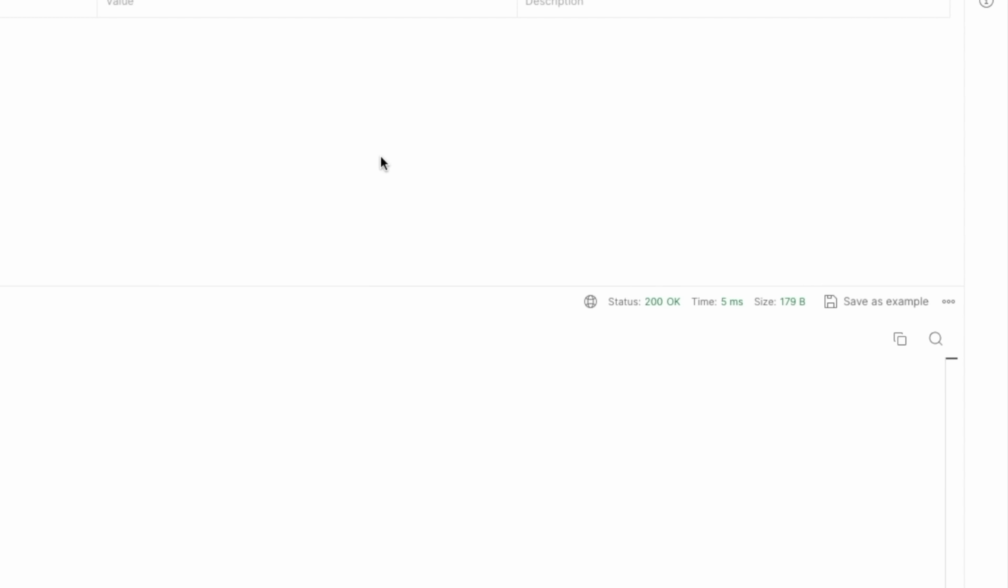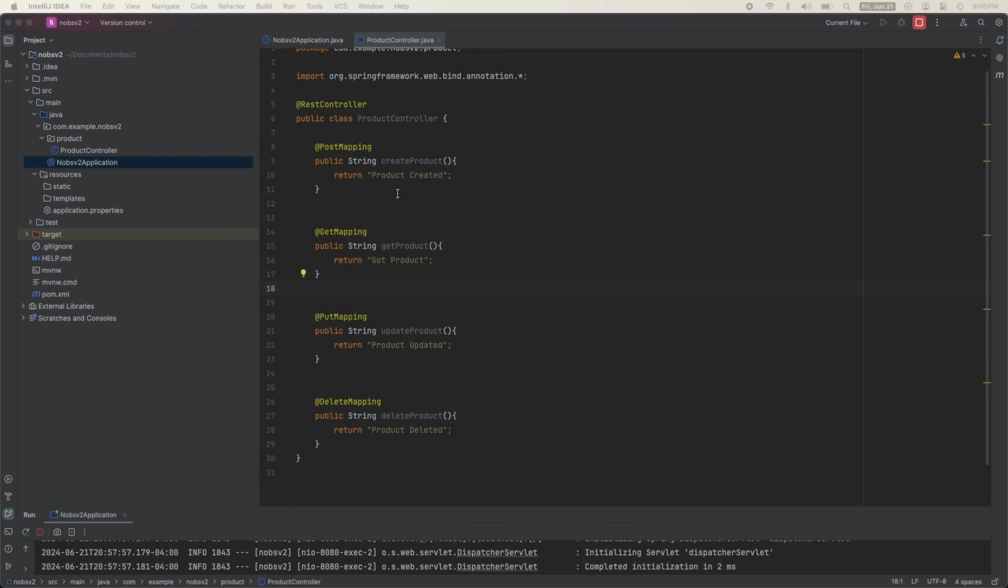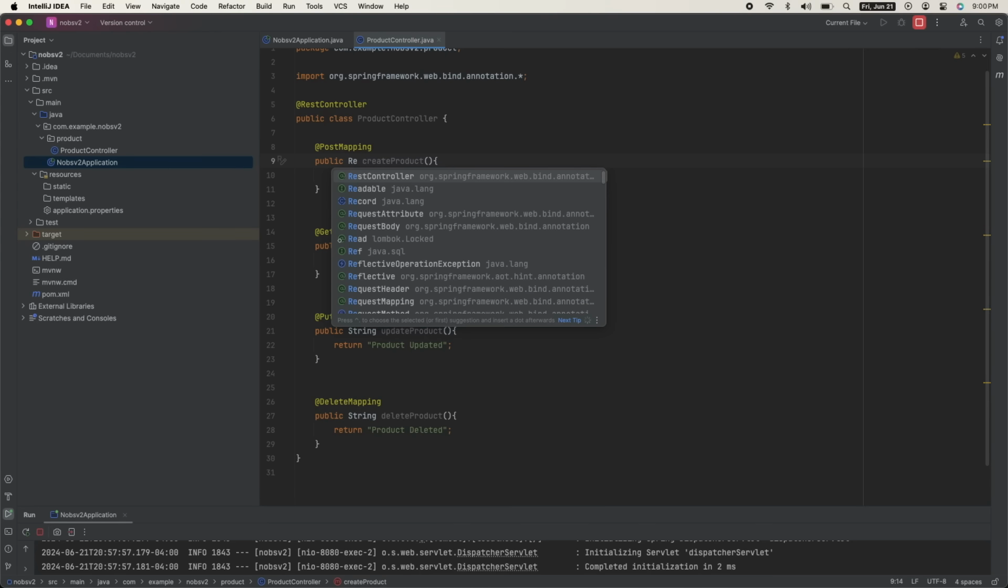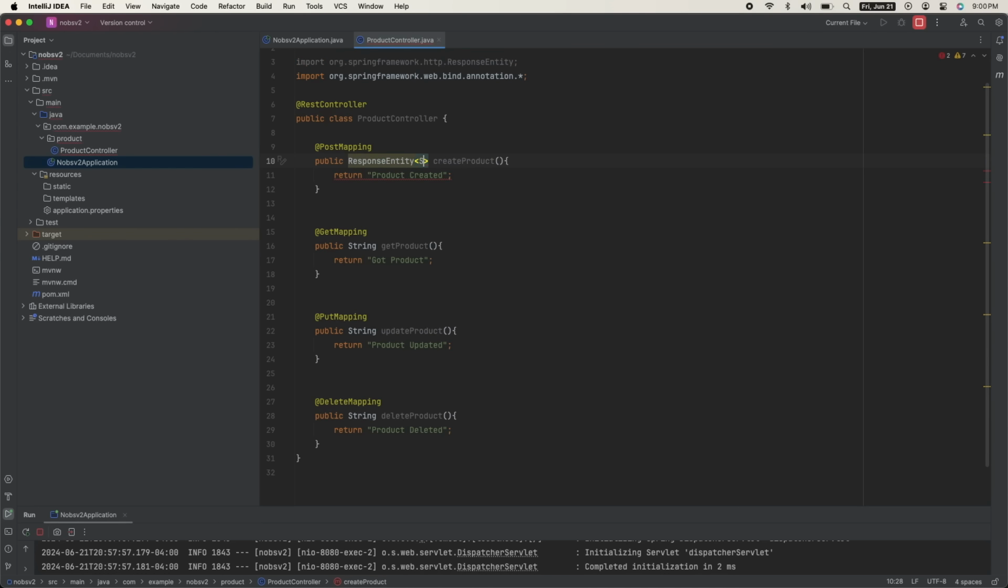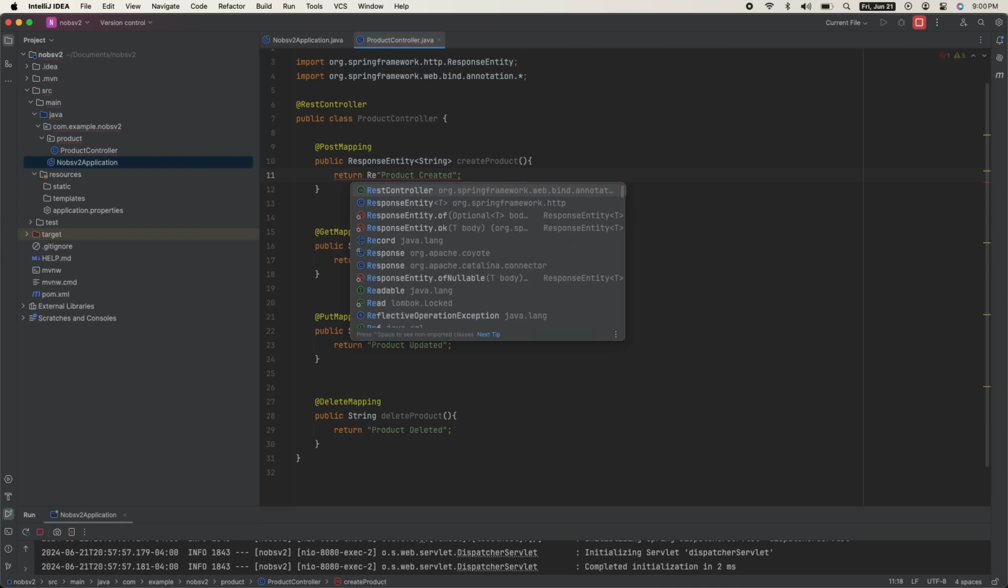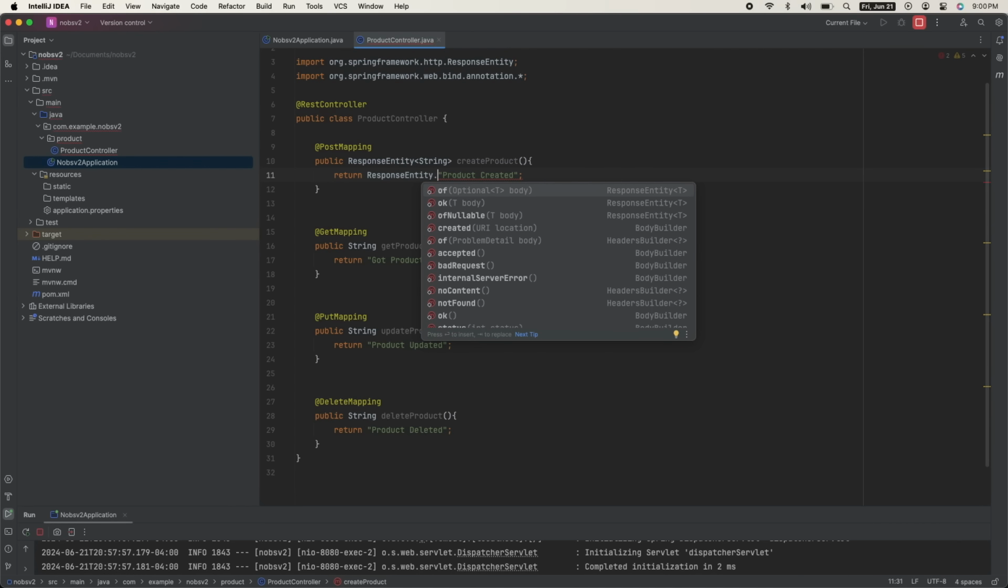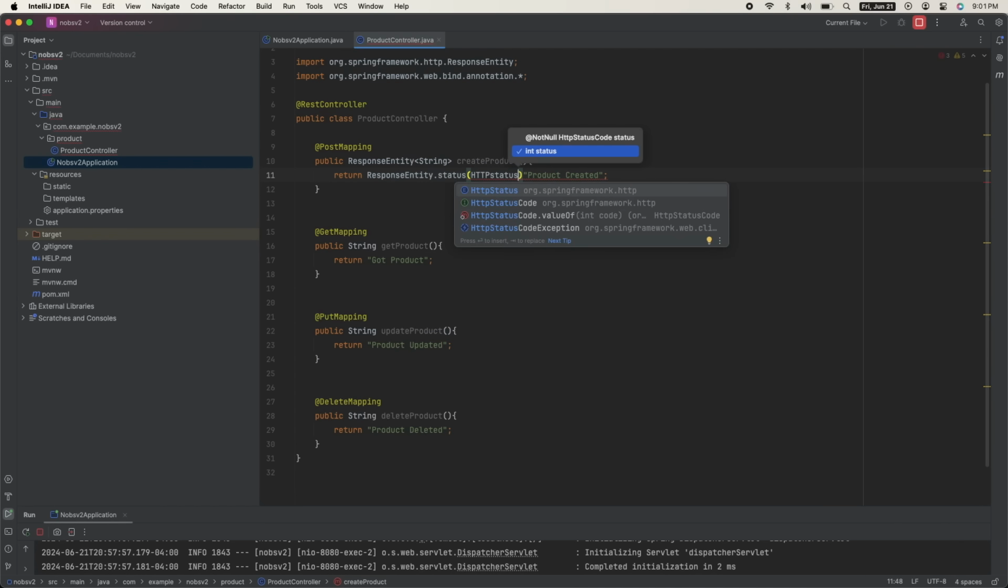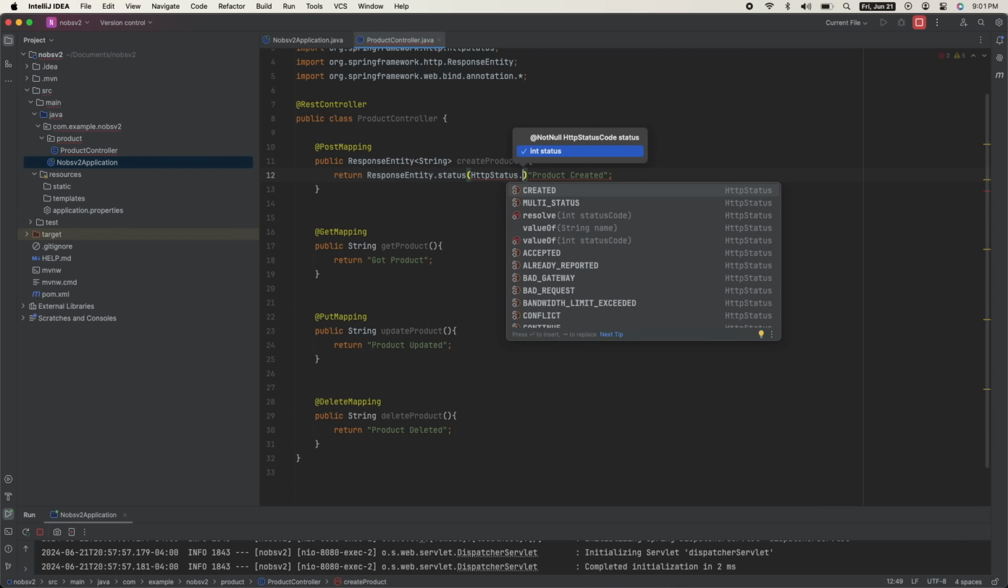However, that is not what we want. We actually want to be able to control what this status code is. So now go back to Spring Boot, and instead of returning a string, we're going to return a response entity with a type of string. Then return ResponseEntity.status, then type HttpStatus, and for the first one, we'll say .created. Then you say .body, and that's where you pass in your string.